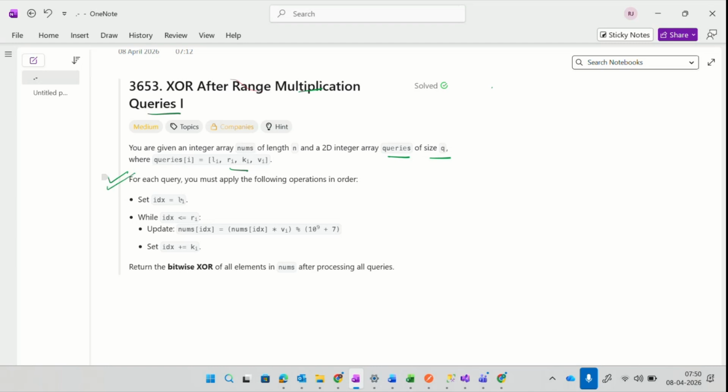For each query you must apply the following operation in order. What operation do we need to apply for each query? First we set our index idx as li, the first value of the query. Then we traverse while idx is less than or equal to ri, and update nums[idx] equals nums[idx] times vi modulo 10 to the power 9 plus 7. Then we set idx plus equals ki, and at the end we return the bitwise XOR of all the elements in nums.